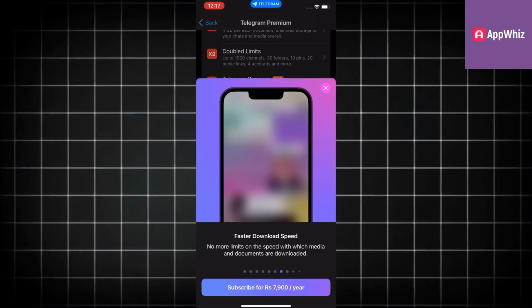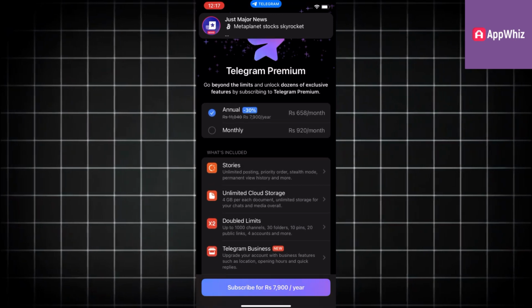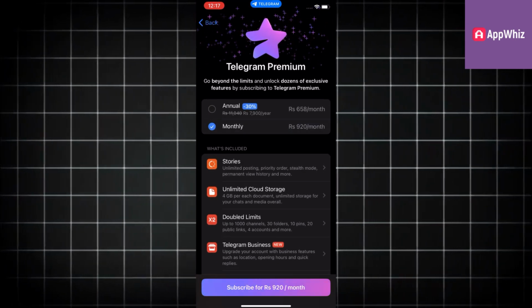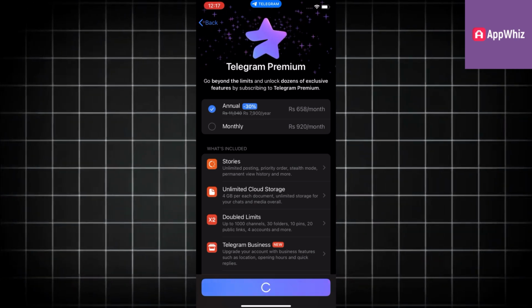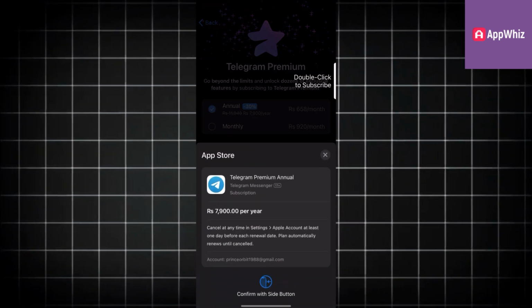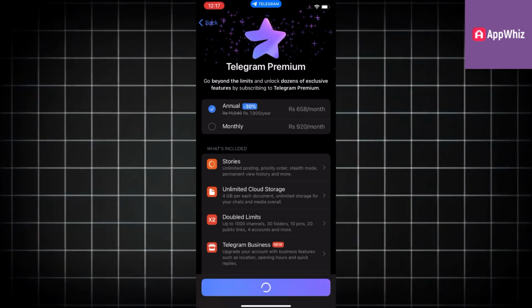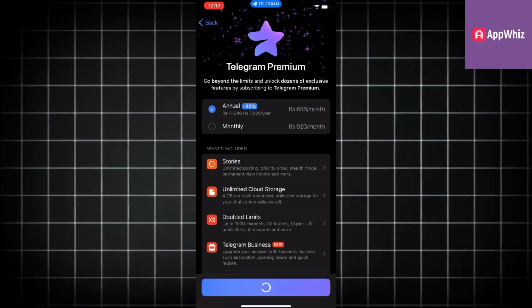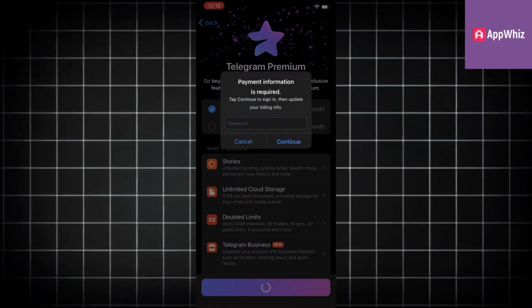To take advantage of this feature, simply scroll up and choose a subscription plan. You can either go for the monthly plan or save some money by opting for the yearly plan, which is slightly cheaper in the long run. Simply tap on the side button to confirm the payment, add your details, and that's it.